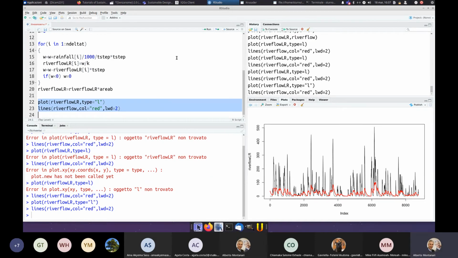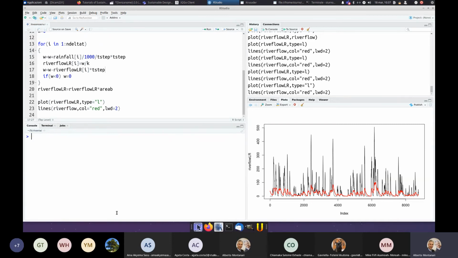Okay, very good. This is a comparison of observed river flow, red line, and simulated river flow, black line. You see that the comparison is not very good because the simulation is higher than the observed. So what could we do in this case? We are almost done. Let me save the script, and let me clear the console.